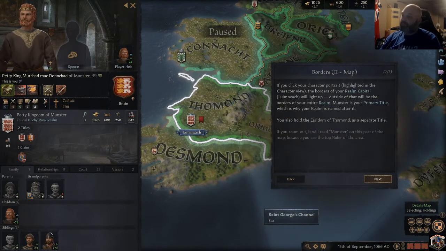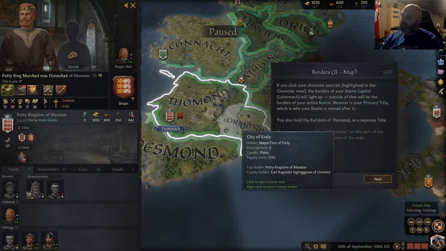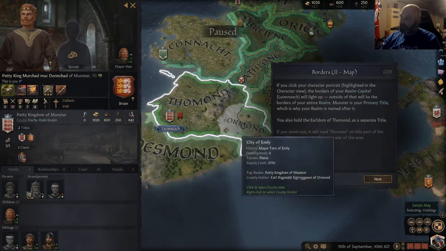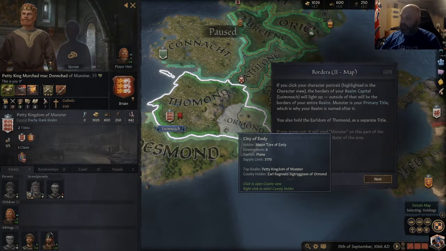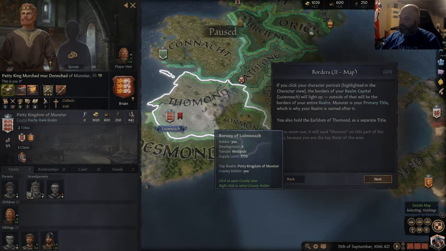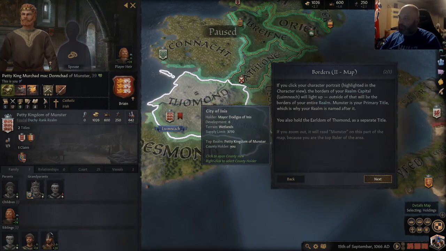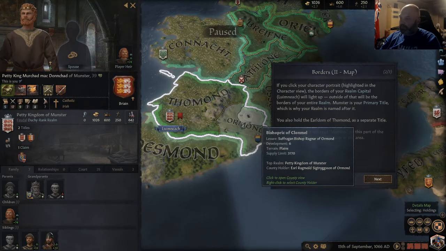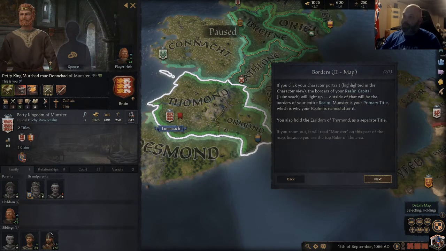So it's the Kingdom of Munster, but there's the two earldoms of Thomond and Ormond, which are then broken up into the counties of Emly, Clonmel, Waterford, the barony of Limerick, and the city of Ennis. City, barony, city, Bishopric, and the barony. I'm going to assume, since it says Bishopric, it's something to do with the... Oh, there we go. Sigfrid Bishop Ragnar of Ormond.